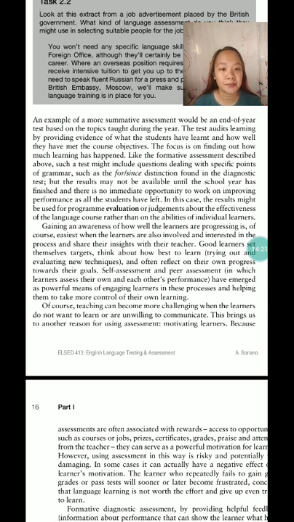Self-assessment and peer assessment, in which learners assess their own and each other's performance, have emerged as powerful means of engaging learners in this process and helping them to take more control of their own learning.